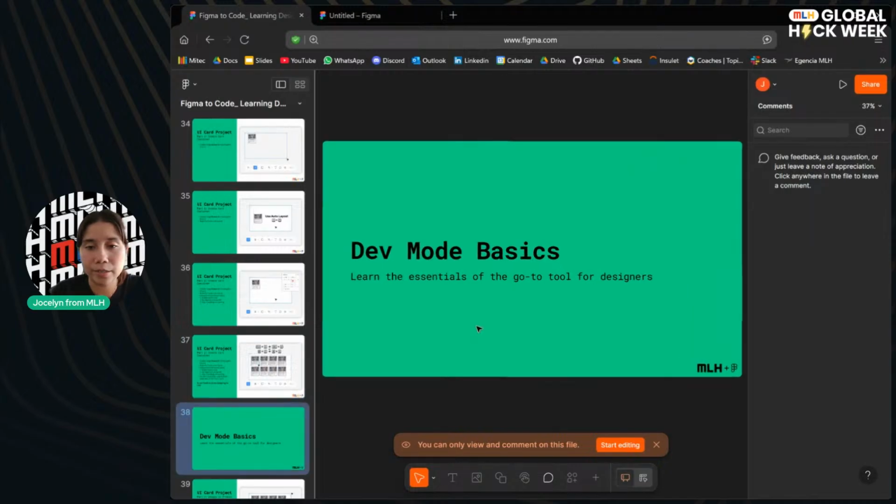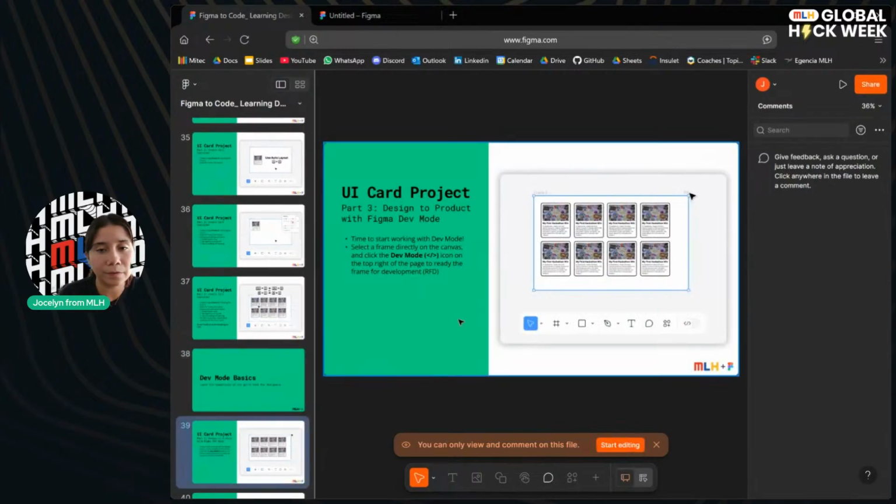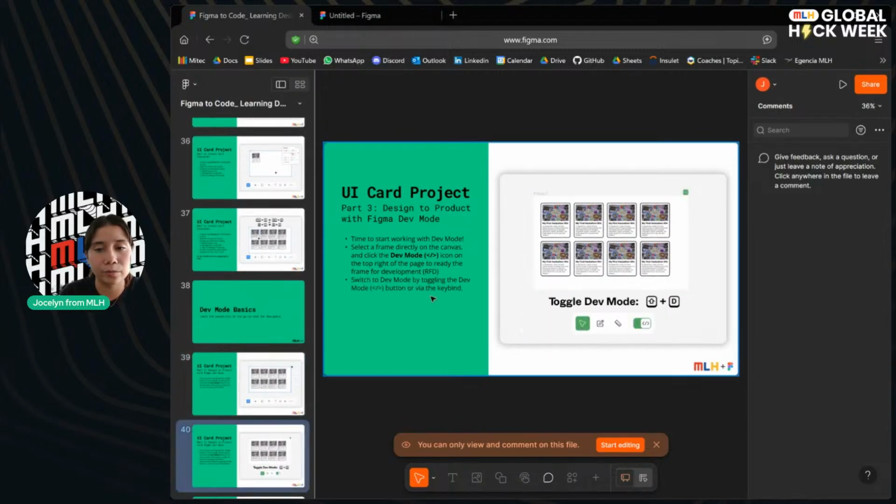So the next section is about the dev mode basics. So learning the essentials for designers. So we already learned how to use some designing tools, and now we're gonna get into the dev mode part. So for this one, let's see. For the UI card project, what we're gonna do next is that we are going to be selecting the general container that we have in there. We're going to click on the dev mode button, and then we're just going to be basically interacting and changing these into the dev mode.